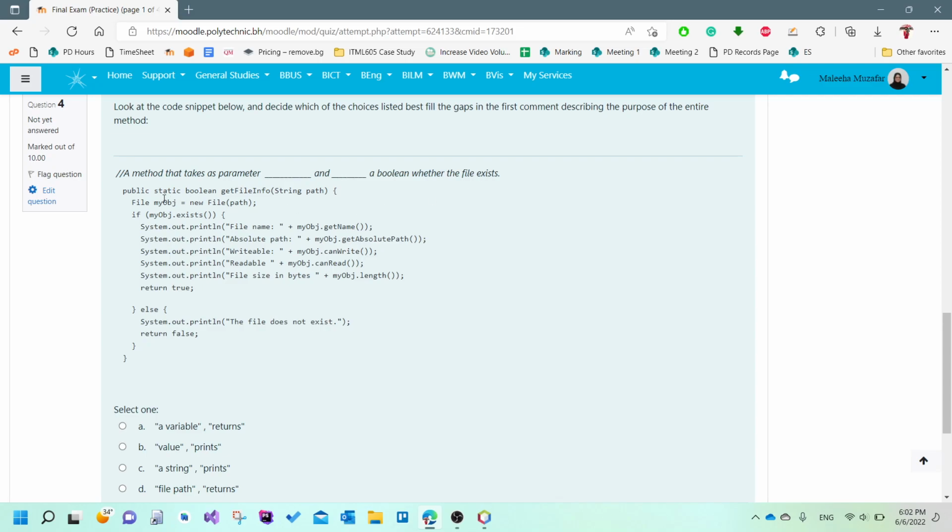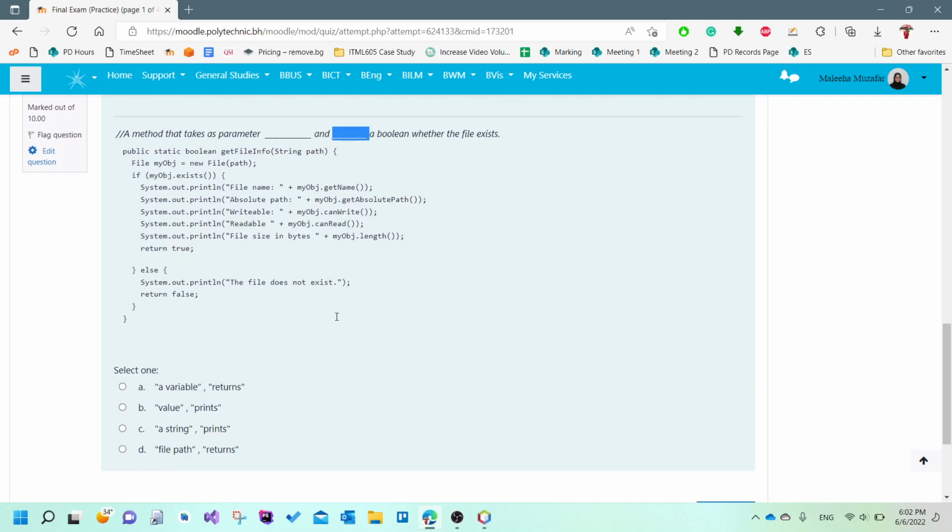If we look at the code, we know public static is what you use to create a method. The third word is usually the return type. In this case it's written boolean, so boolean is basically a return type. So the word here would be returns a boolean whether the file exists. That means the answer could be either A or D.